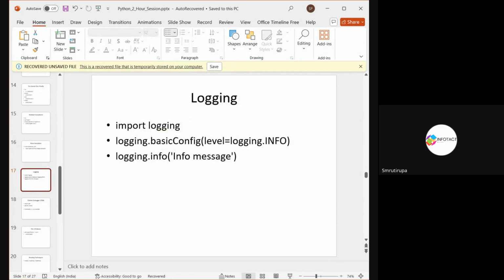Yeah. The next part is logging. So how many of you know about logging? So we use logging for better and configurable messages instead of just print. Okay. So here you can see import logging, and logging.basicConfig with level equals to. Just let me explain this part.